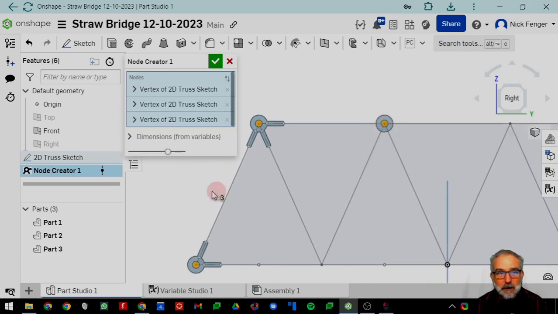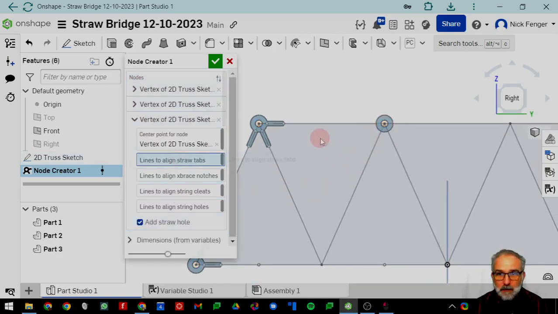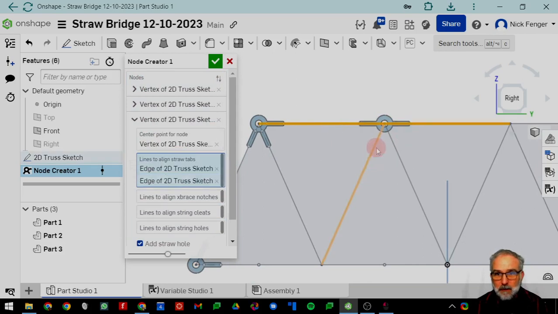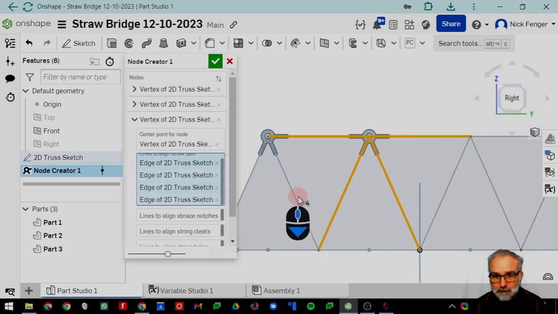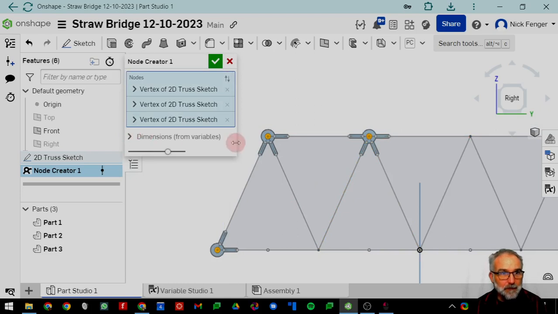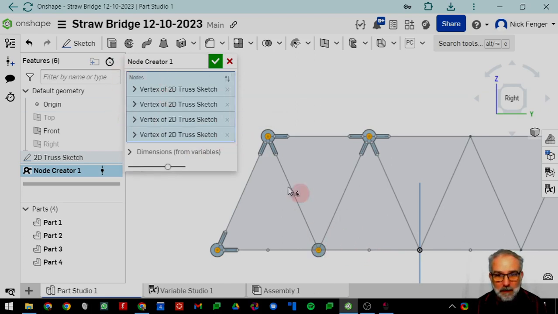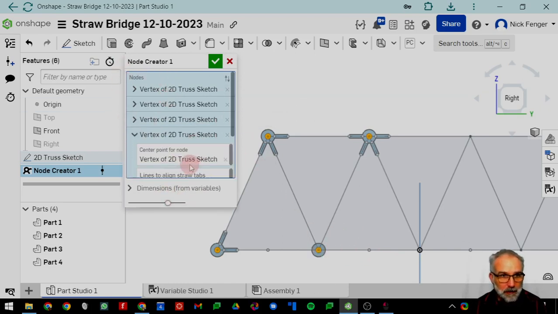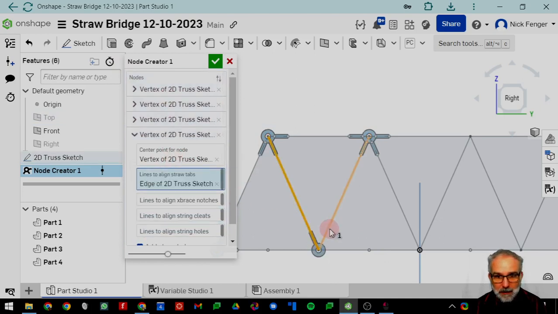We are going to do this one here. I'm going to add the straw tabs. Here we go, and I will close that. Once the nodes section of the node creator feature is blue and a single box, we can continue on to the next one. We do need to open it up each time and align the tabs.